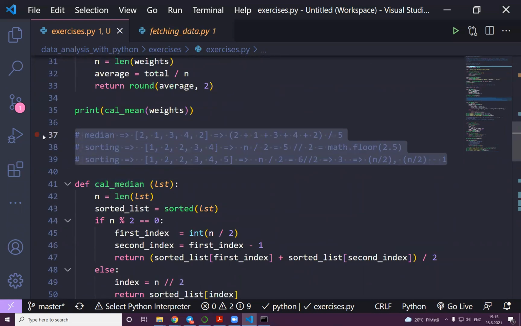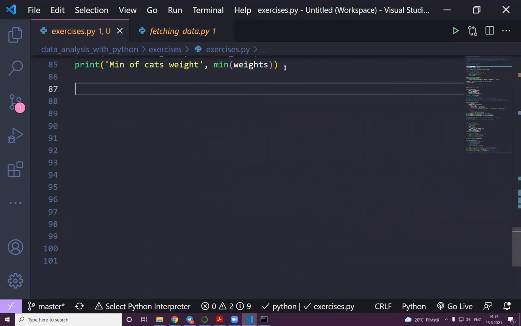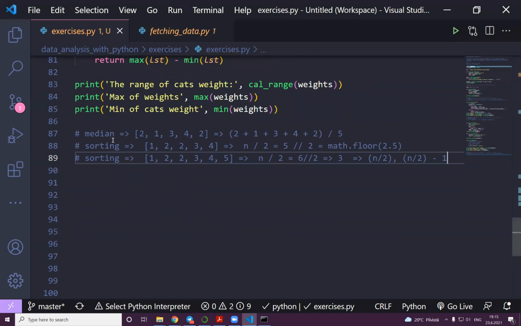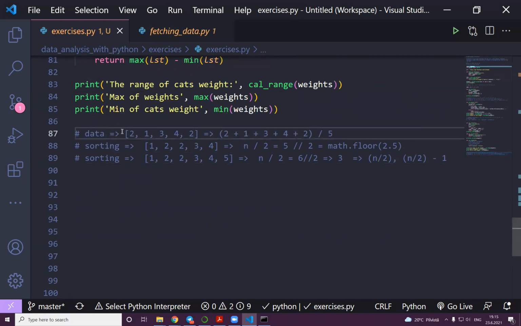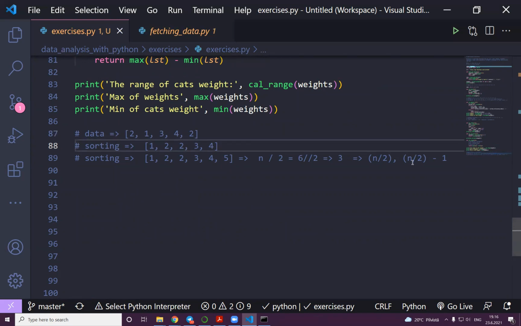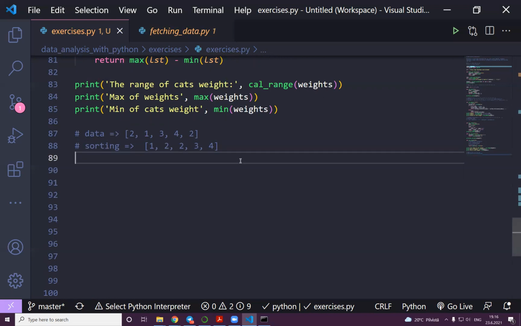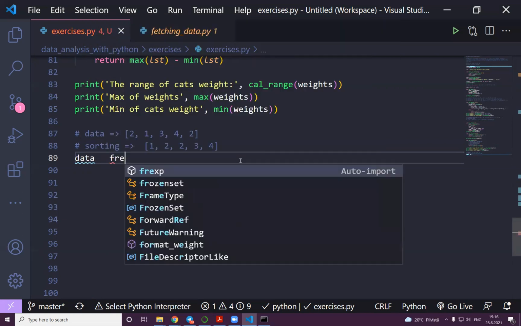Okay, then mode. Let's have this is the data first. We have this data and we don't need this step. When we want to calculate a mode, first we have to sort again. The reason why we sort is because it will help us to know what is the most frequent value. Mode means the most frequent value. So actually what it means, data and frequency.